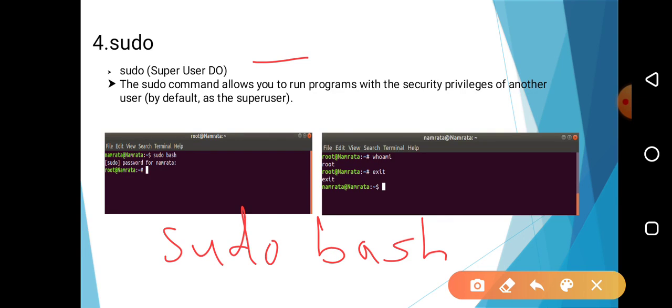After entering sudo bash, it will ask you for the password of the system. Write down the password, and after that the prompt will change from Namrata at the rate Namrata to root at the rate Namrata. So root is a super user. Here if you type the command whoami, it will give you the output root. That means root is a super user.